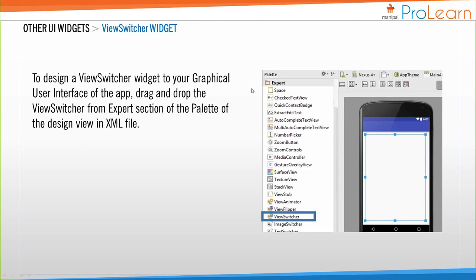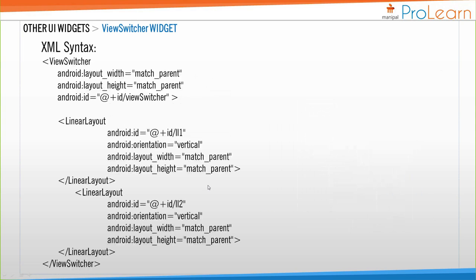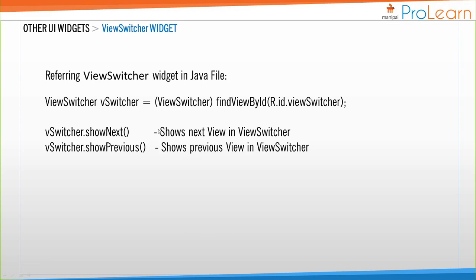If you go into the palette, you can see the view switcher in the expert at the bottom. Then the XML code, as I told you, inside the view switcher, whatever view you create, each and every view is considered as a single view. To reference in the Java file, you can use find view by ID method. You can use show next method and show previous method to go to the next as well as the previous views.